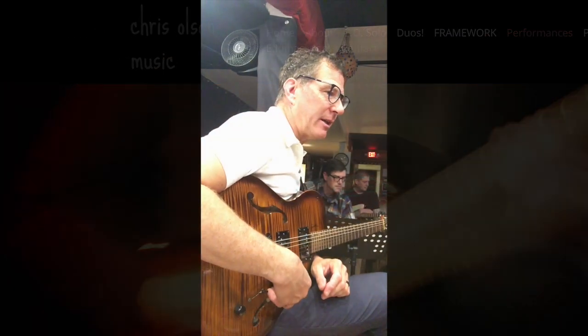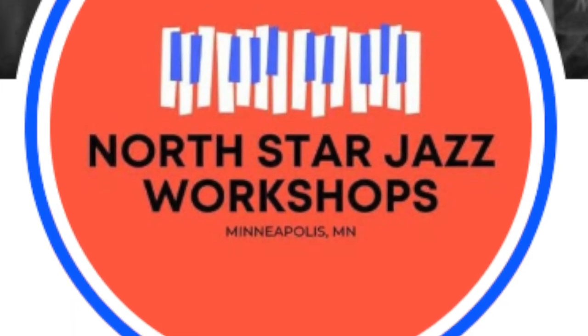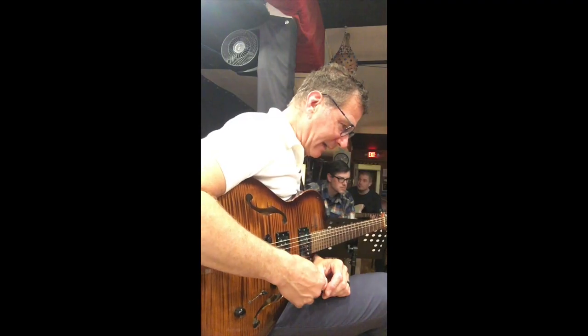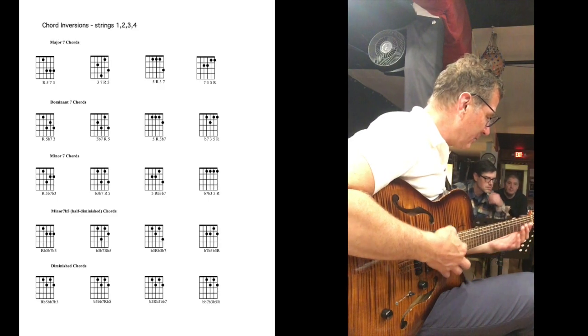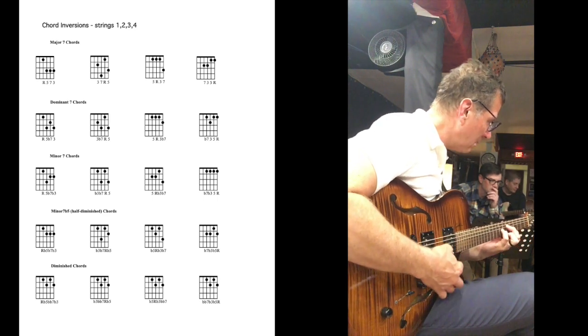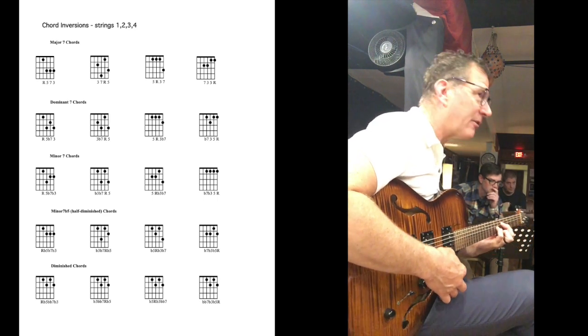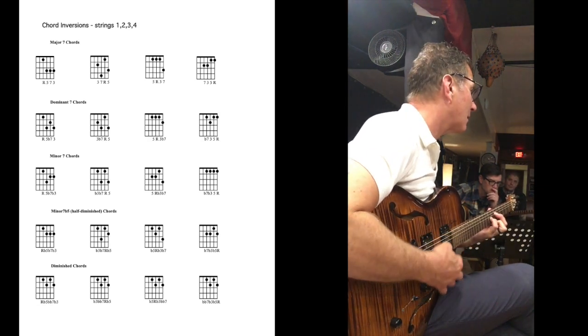Next page has inversions. And we will continue to use Autumn Leaves to demonstrate. I will take these inversions. Let's do it on an E. Yeah, that's the first inversion of E major 7. Lovely sound. Tough to get there.